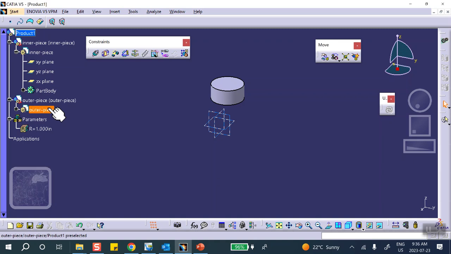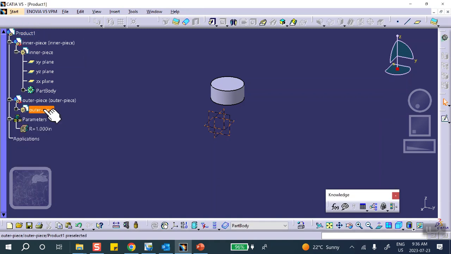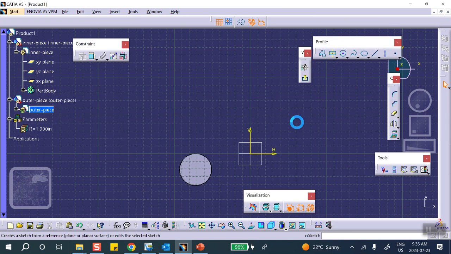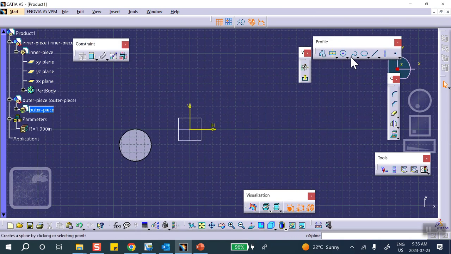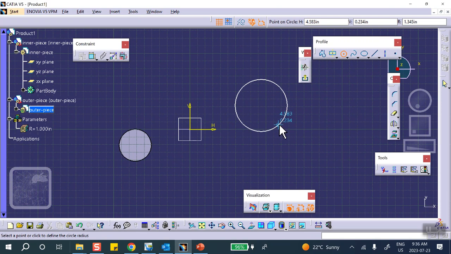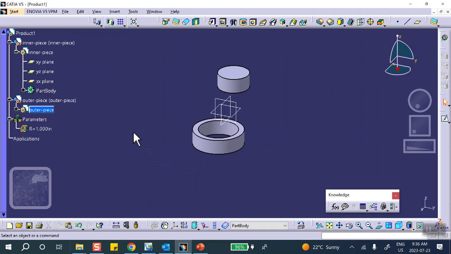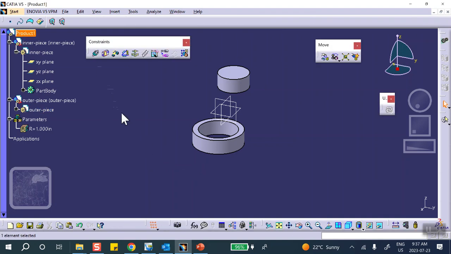I'm going to double click on this. On that horizontal plane, I will sketch once again a circle. Two concentric circles. Exit and pad it. Very good. So now we're going to go all the way to the top and click on f of x.